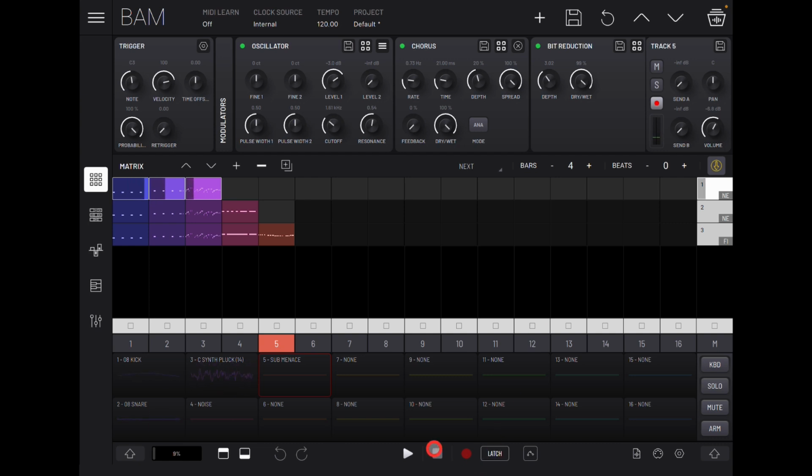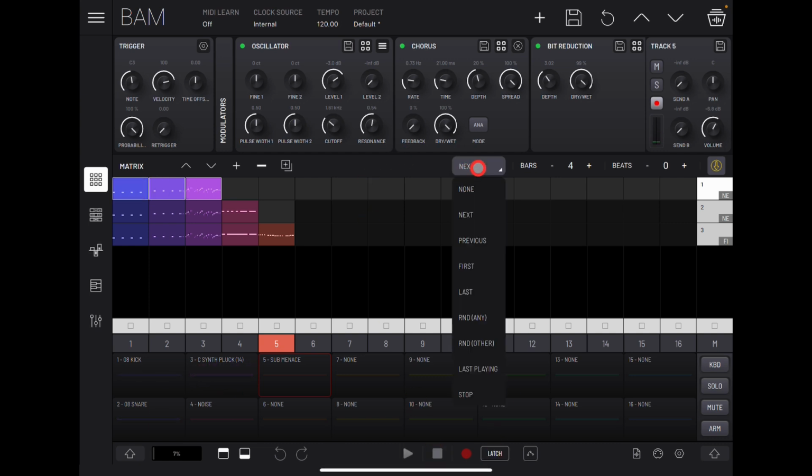Back to the first. And among the other selections, you can have it actually stop. So if you've created a big project with loads of scenes, you can just have a stop at the end, like it was a song. Previous, first, last, random, and any. Random other will randomize any of the scenes, but won't pick the one that's actually playing. It'll always choose a different one. And then the last playing, and then stop.